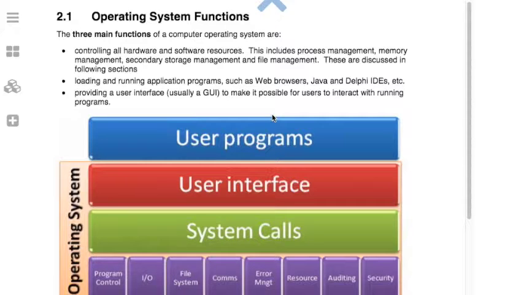And it's important to know the three main features or functions of an operating system. So your operating system controls all hardware and software resources. It decides which programs are run. It manages the storage on your hard disk. It manages your memory. It manages your input and output. So in order for programs to use the printer or the network or whatever, your operating system does all of that.